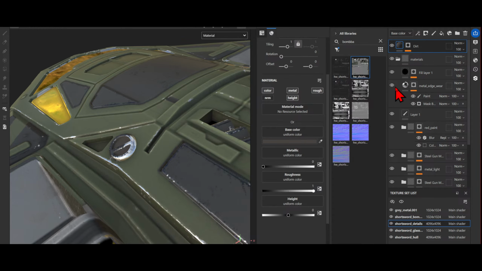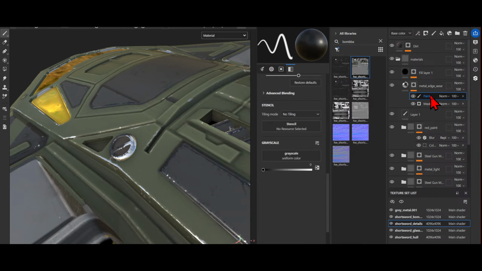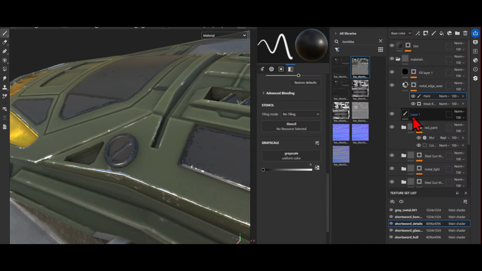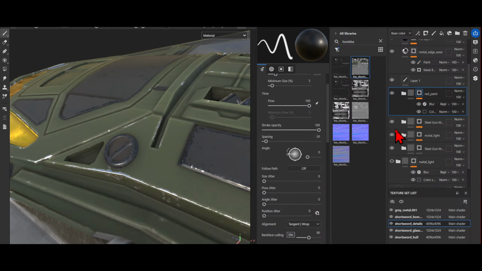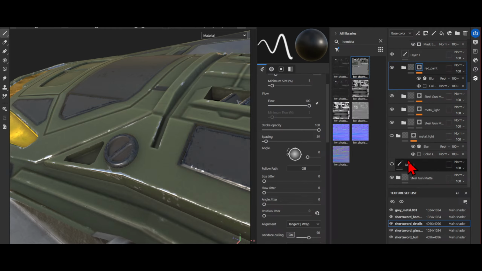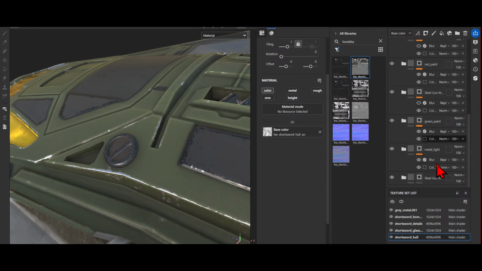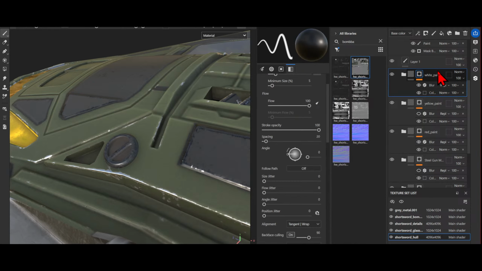Short sword details. White paint. Details.